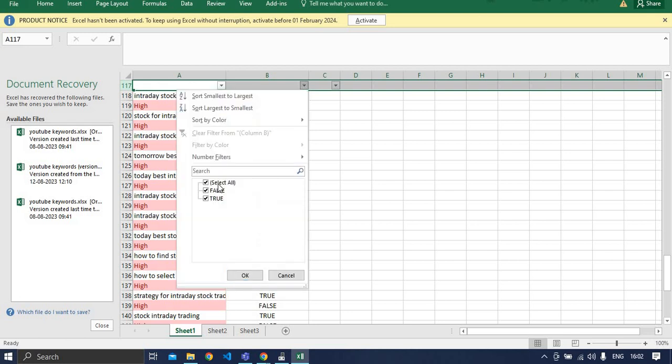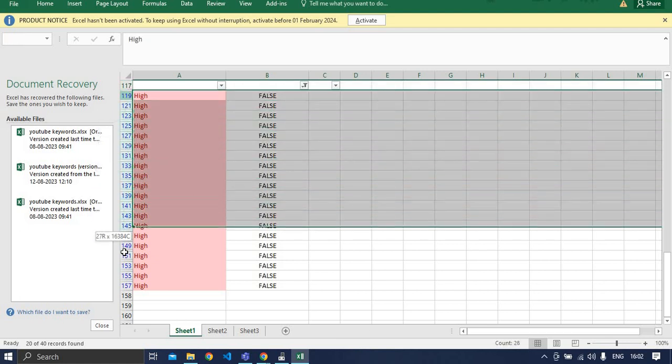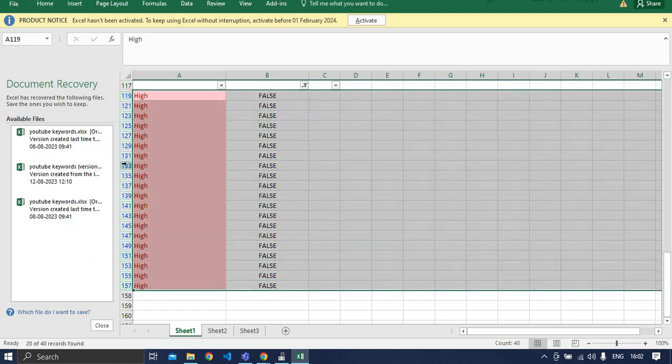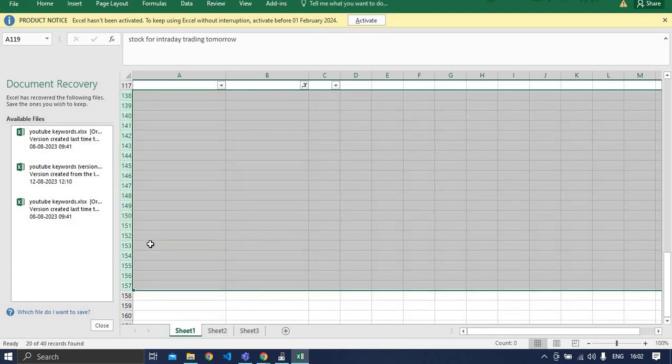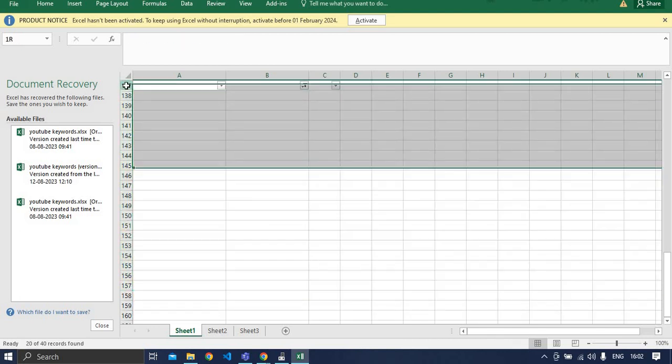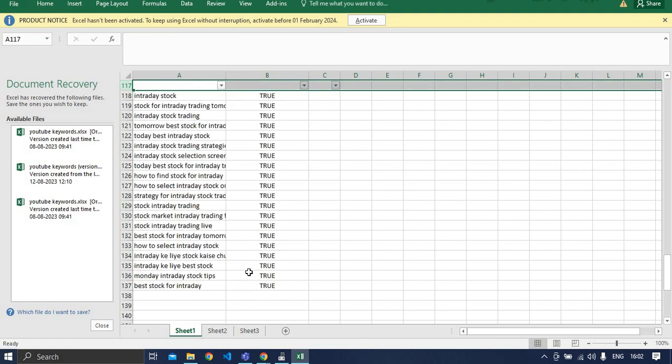So what we are going to do is we will select the false option here and then select the entire thing and right click, delete row. Now everything got deleted. Now again click on this row, select all, and now you can see whatever the alternate data was present, we got the same thing here.